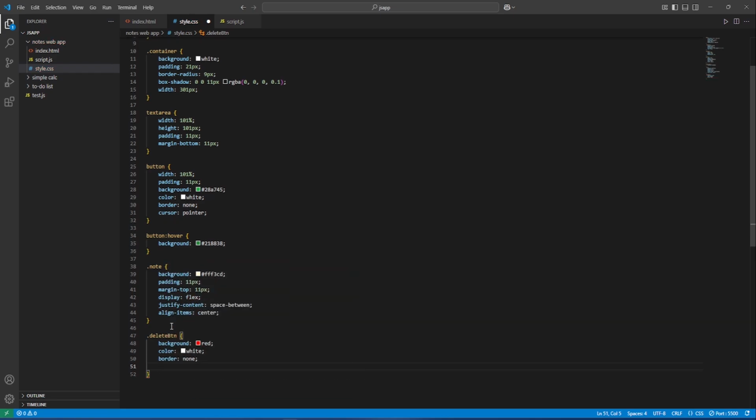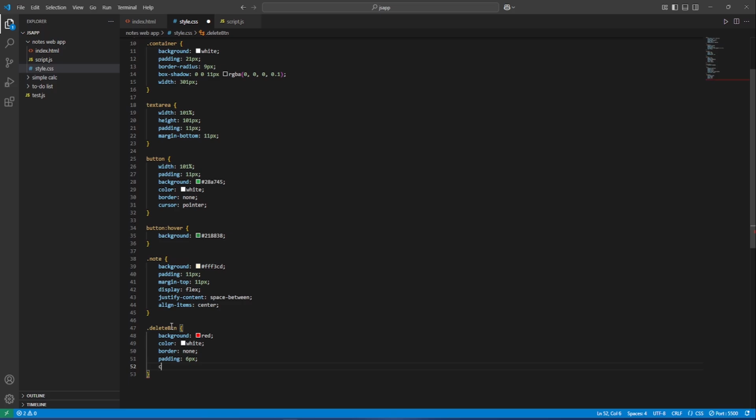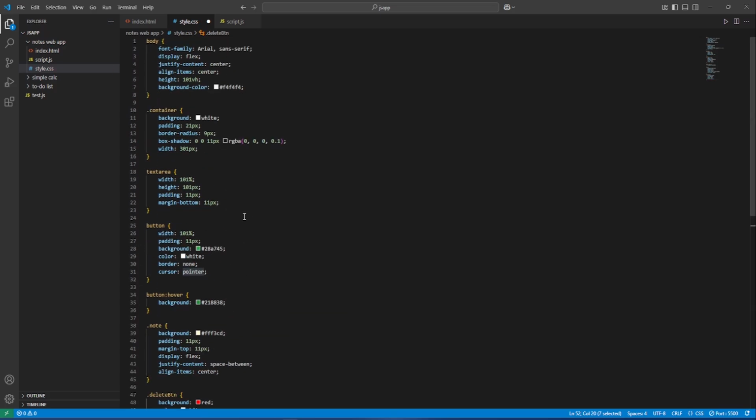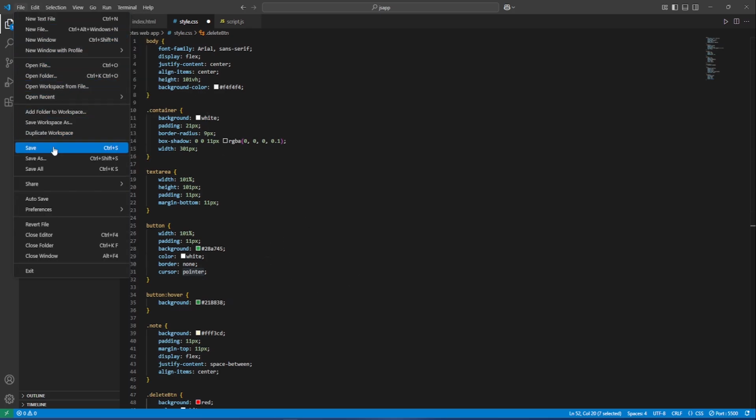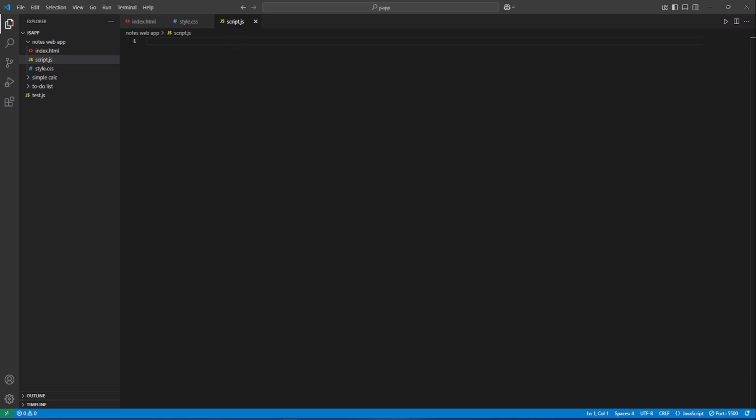On the next one, I'm going to have a bit of padding over here. It's going to be 6px. And the last one is going to be the cursor, which is going to work as a pointer. So we're also done with styling up my HTML, or let's say the CSS file. We want to save this file, and then we're going to move on to the logic of JavaScript, which is going to be also quite simple for this class.